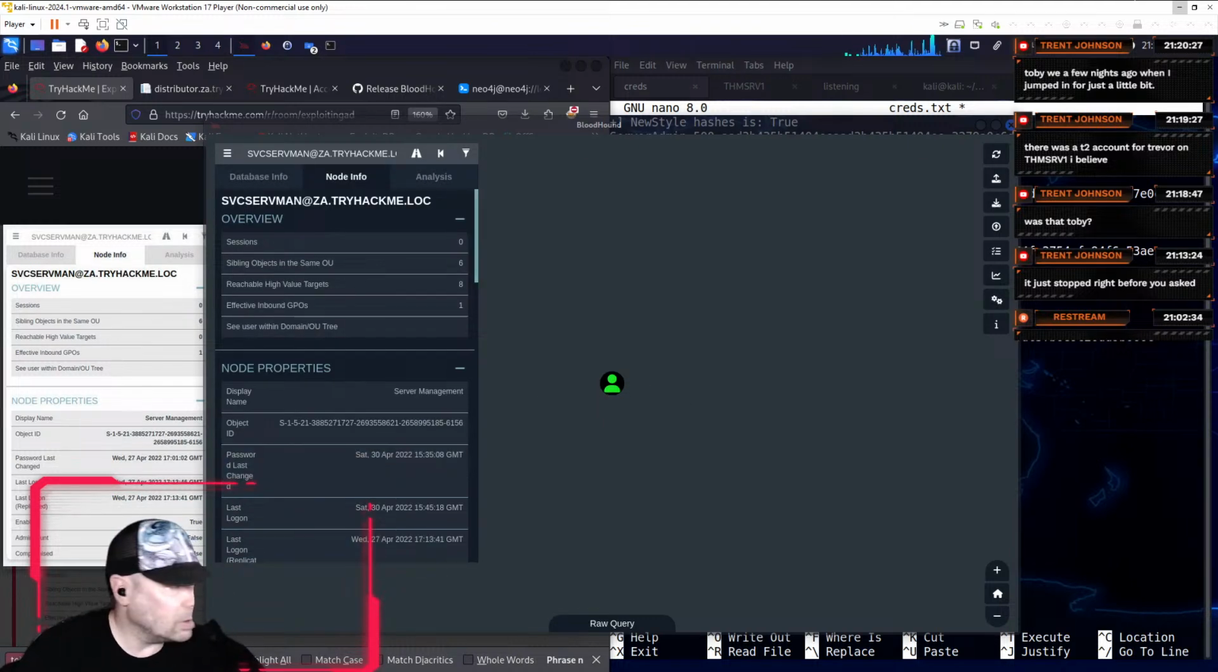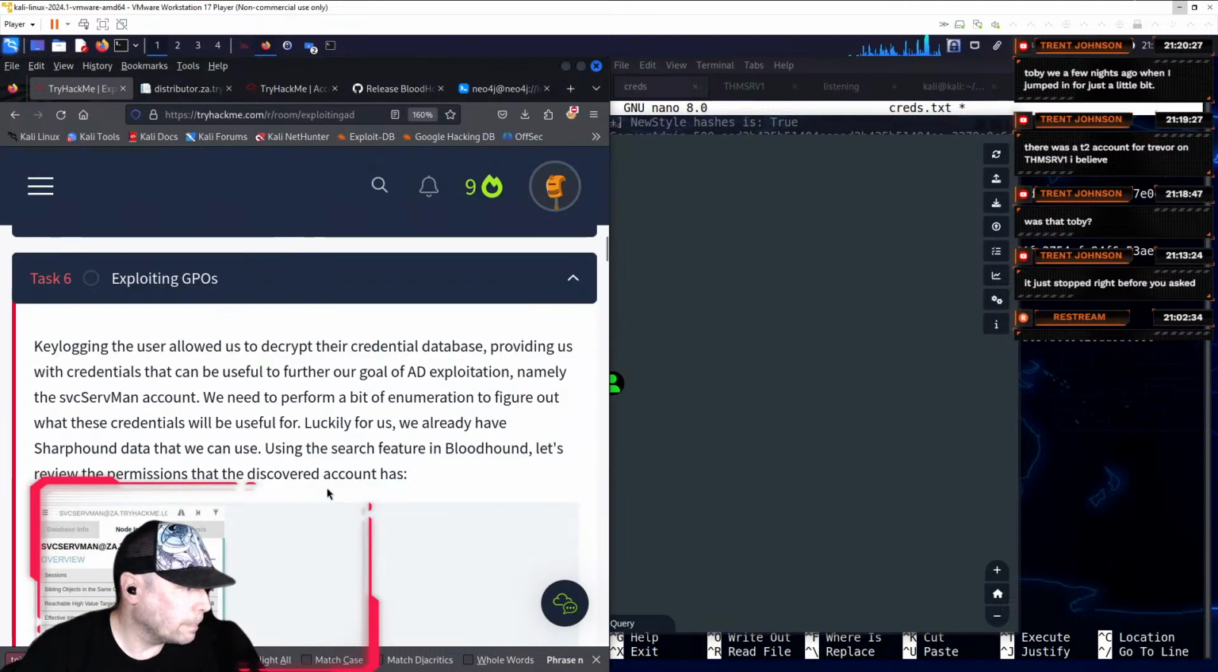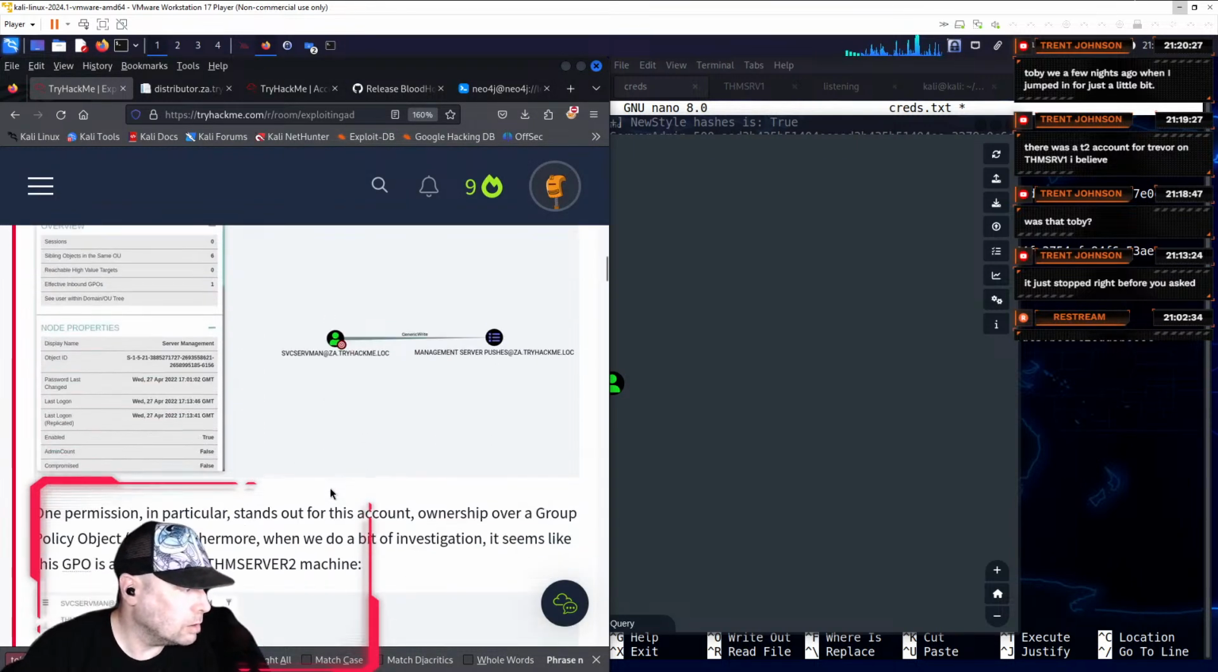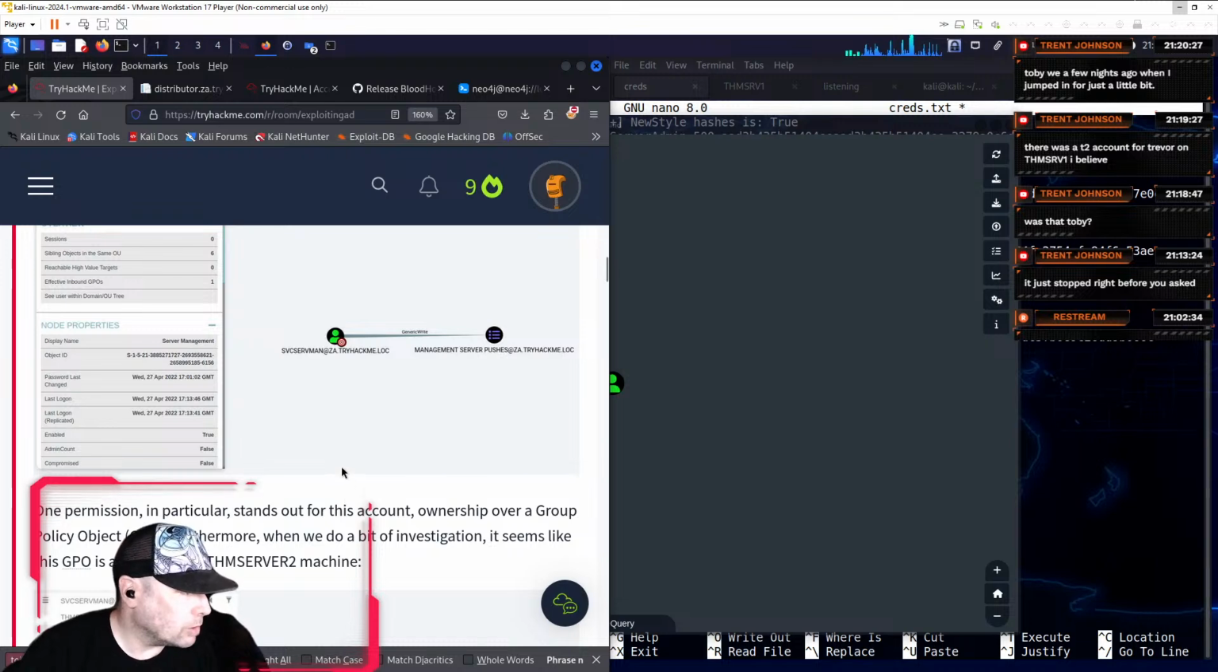And what are we supposed to be looking for here? We already have Sharphound data that we can use. Indeed. One permission stands out for this account: ownership over a group policy object.